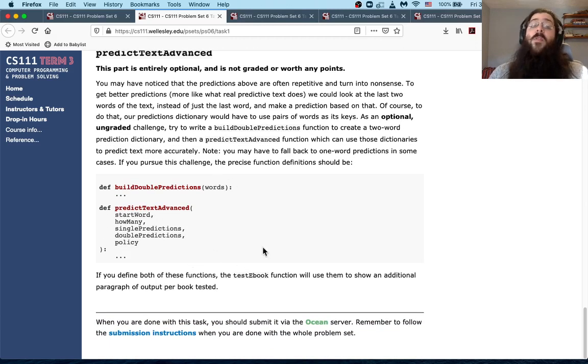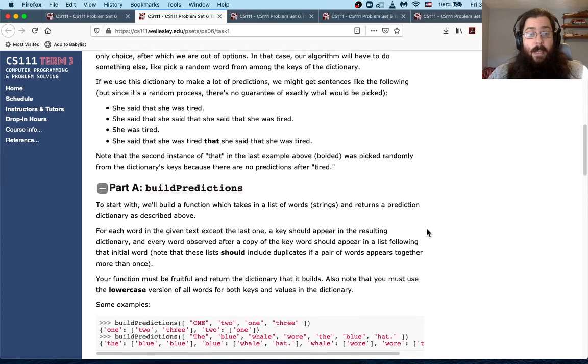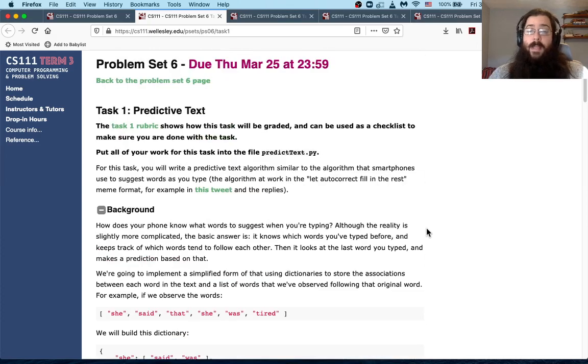So, if you do define these functions, our ebook tests will give you 2 paragraphs each instead of just 1 paragraph. The first paragraph with single word predictions, the second with double word predictions. And you can see some of the differences in the ways that the double word predictions are a little bit more accurate than the single word predictions, although they both make a lot of interesting grammatical mistakes. Okay, that is it for task 1 of problem set 6, and there will be other videos for the other tasks.